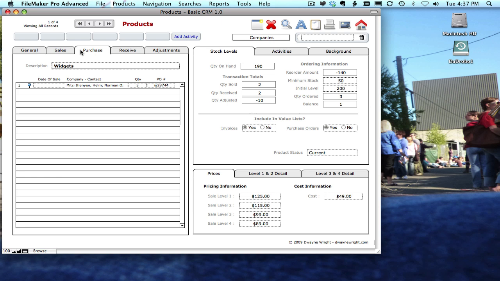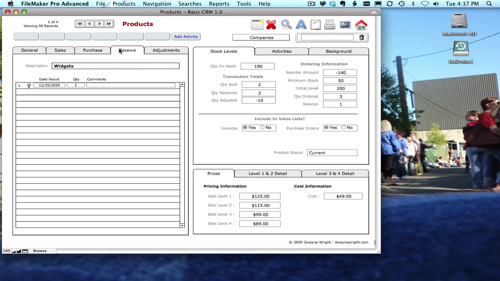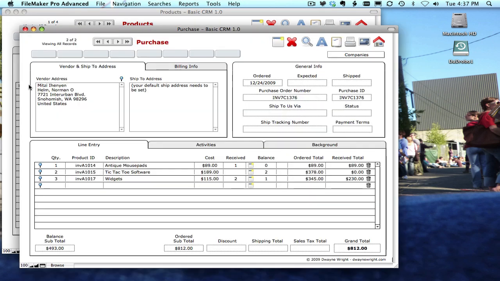Quite similar is the Purchase tab linked to the Purchase Order module, showing you when that product was purchased, and again you can click the magnifying glass to bring up that particular purchase order. The next is the Receiving tab. When something is ordered on a purchase order, it is received into inventory, and these are those receiving transactions. Again, click on the magnifying glass, we'll bring up that purchase order.